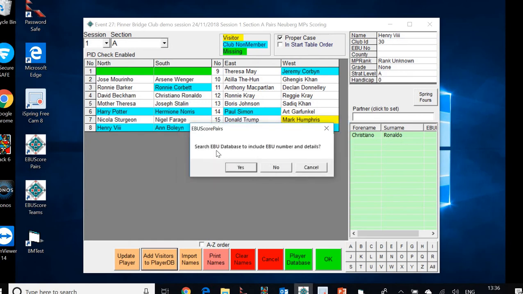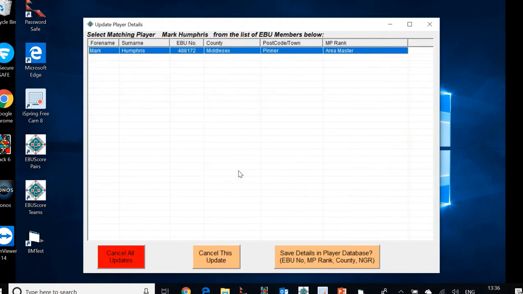And now it's asking me to search the EBU's database of players to find the EBU number and details for that player. And of course that's something we do want to do. So we'll click on yes, and the program will now search against the EBU's whole database of players to find somebody who matches that name, and it's found somebody. Now if this was a more commonly occurring name, it might have found a whole bunch of matches, and you would then have to decide which one of the names on the list here is the right person for the person who's actually playing at the club. But since there's only one entry, this is the person, so we're going to click yes.